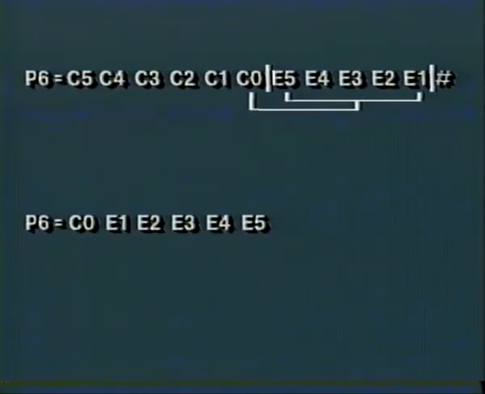Let's see how to decode the macro equation into an expanded logic equivalent. First, make a division between the C and E terms and between the E and G terms. Now to generate P6, add together the last C term with all the E terms. So P6 equals C0 and E1 and E2 and E3 and E4 and E5.